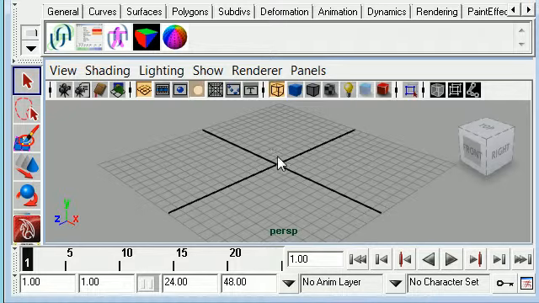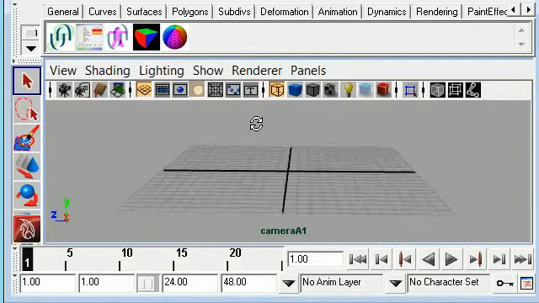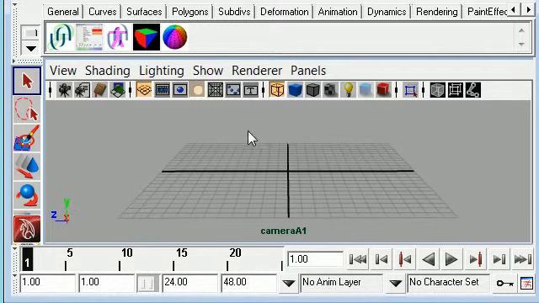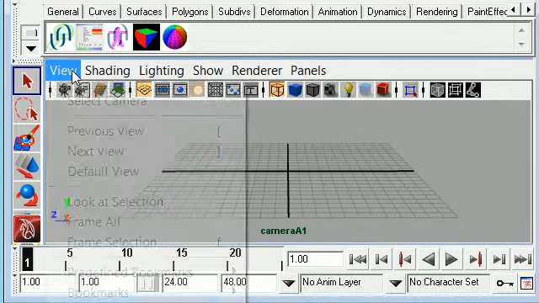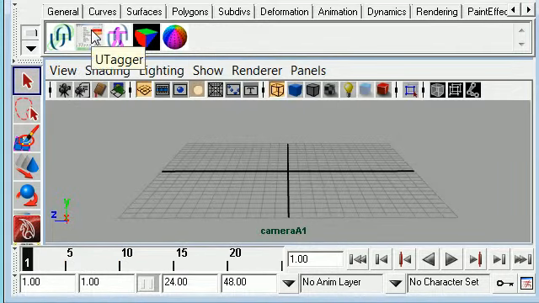For that, we first need to set up the image plane. The image plane will be set up on the respective cameras. In this case it is camera A1. So the camera A1 would already be set in your file, so you need to create an image plane on it using utagger.